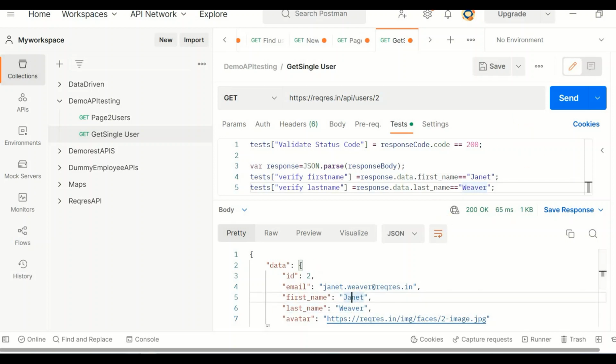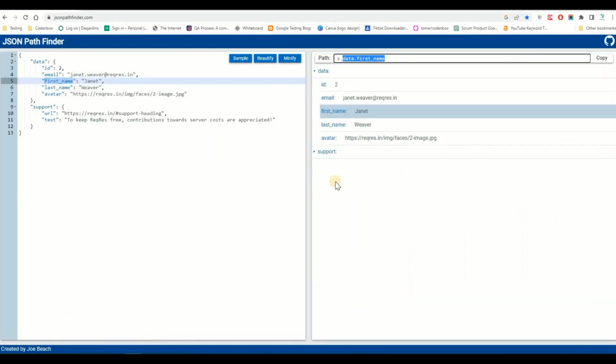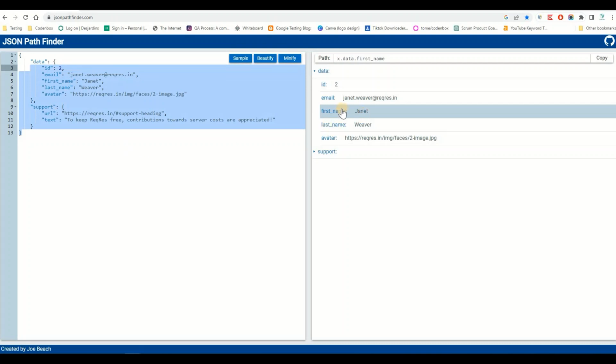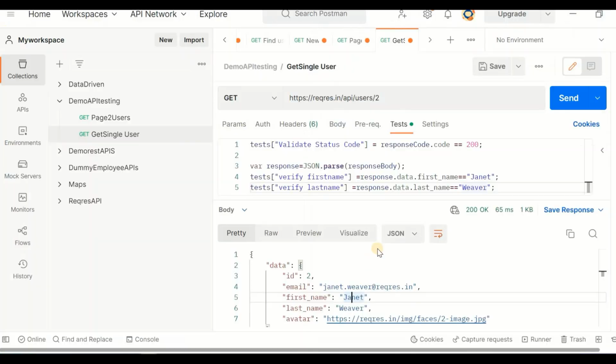It is very important, guys. Just to make it very clear, you don't need an extension. Just use the jsonpathfinder.com URL, come over here, place the response, go to the specific hierarchy and then select a specific node. It will automatically create your path. Just copy the path and then place it over here after your response body.